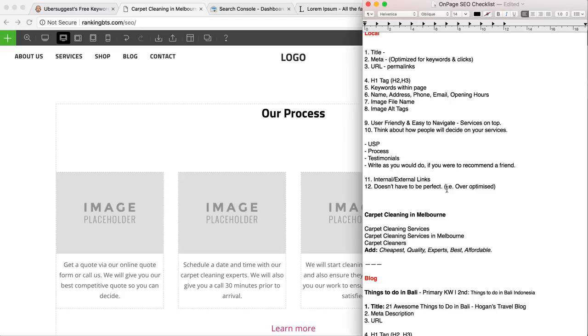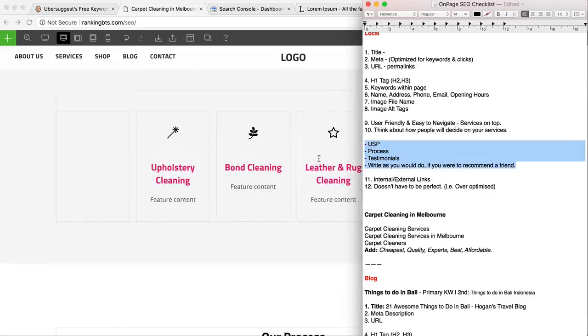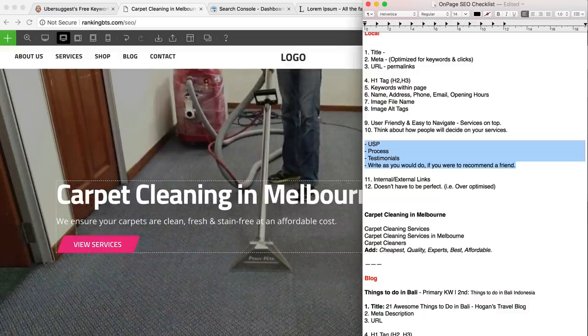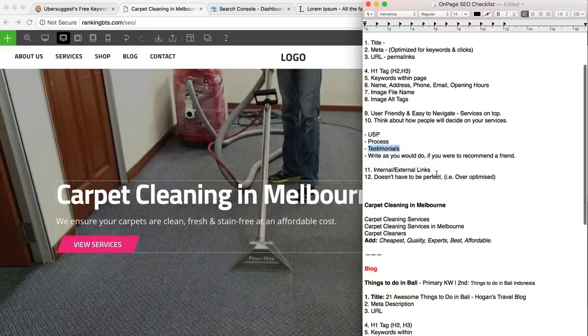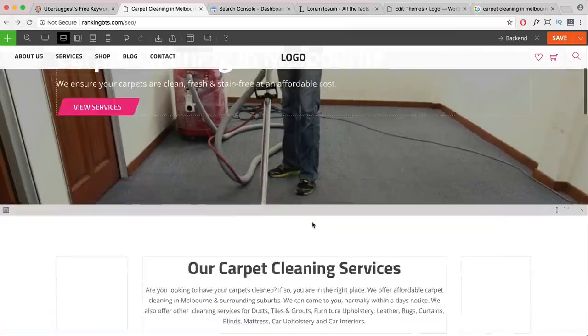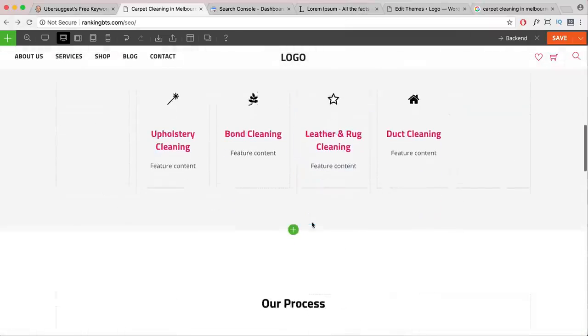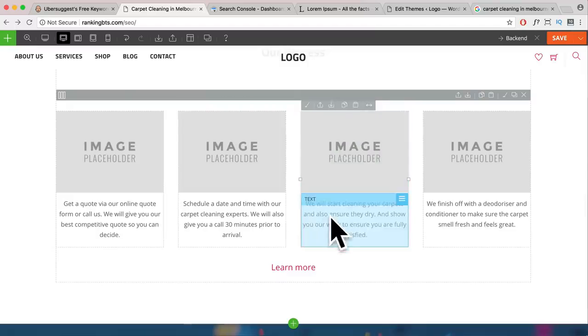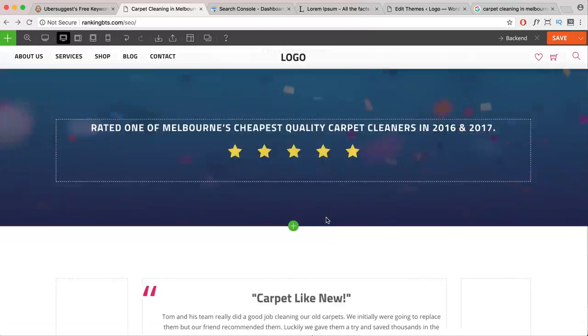And what you also want to do is make sure that you have a unique selling proposition as well. Not only do you want to optimize your website, you actually want to sell to people. That's why it's important to have your processes, testimonials, and everything like that. You don't really have to have everything perfect, because Google will scan your website and understand what your website is about.